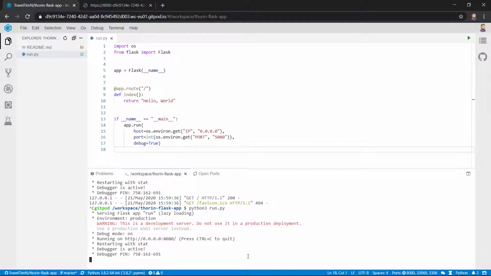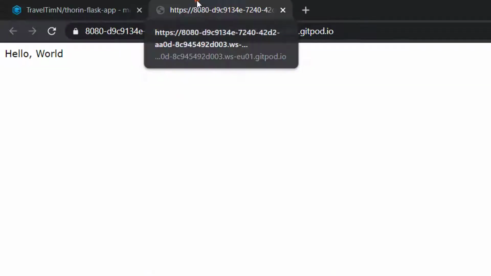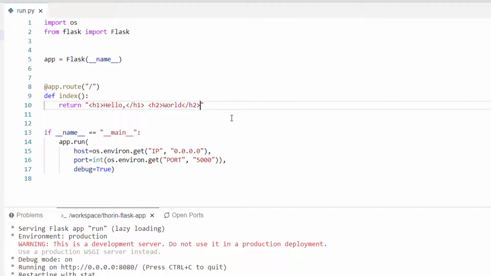In our previous video, we got our simple Flask application up and running, but we want to be able to do much more than just return plain text. What we can do in our return from our index function here is to return HTML. If I put an opening h1 tag before the word hello, a closing h1 tag after, then an opening h2 tag before the word world, and a closing h2 tag after that, then we can see when I save that and refresh my live preview, it's actually being rendered as HTML. The browser sees the h1 and h2 tags and renders it as HTML.